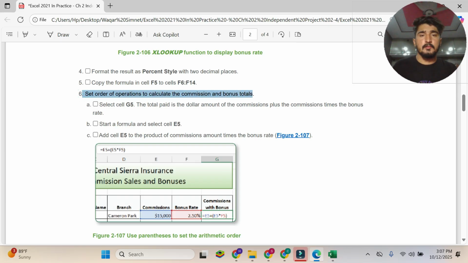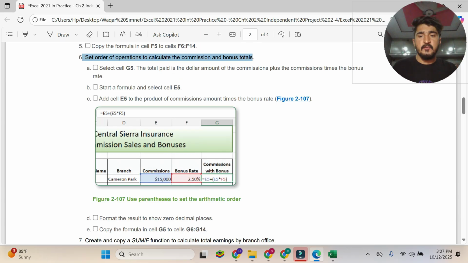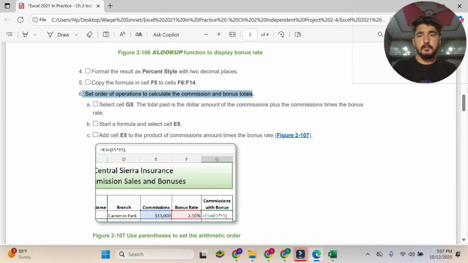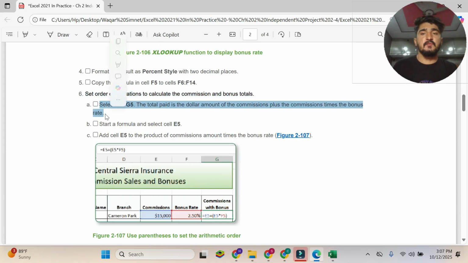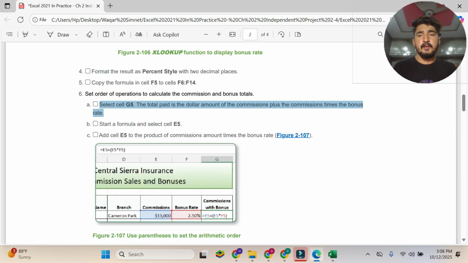Now step number 6: set the order of operations to calculate the commission and bonus total. There are parts A, B, C, D and E. Now I'm going to do part A. For part A, select cell G5. The total paid is the dollar amount of the commission plus the commission times the bonus rate. So basically in step number 6, part A, we will select the cell G5. And next is part B.